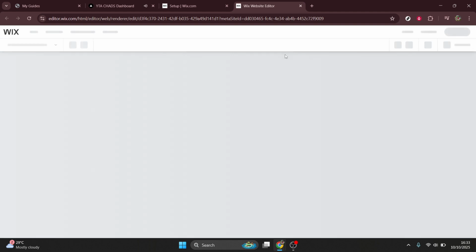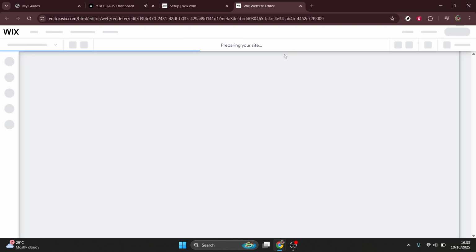Once you're in the editor, let's create a new policy page. Start by clicking on Menus and Pages on the left side of your screen. Then press Add Page and choose Blank Page. You can name this page Return and Refund Policy or simply Refund Policy, depending on what suits your brand and preference. With the page in place, add a text box where you will write out your store's specific policy details.